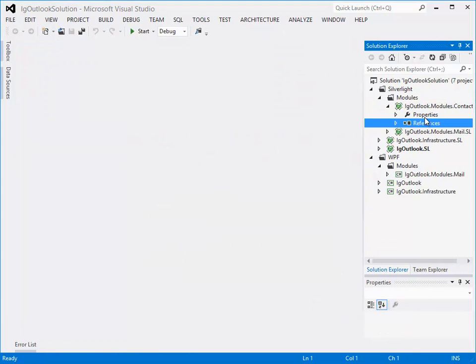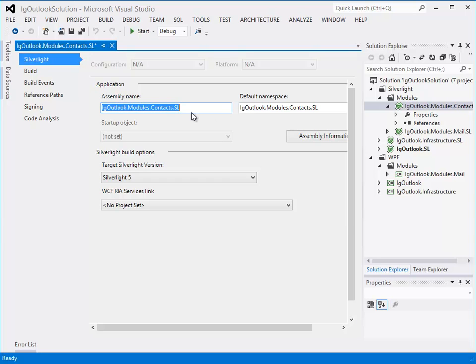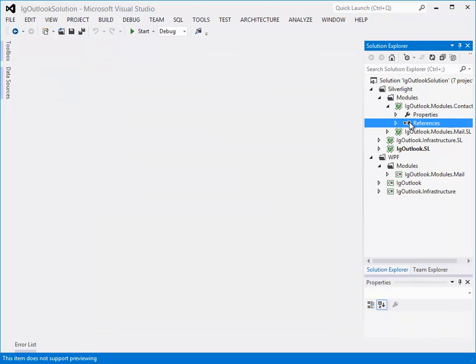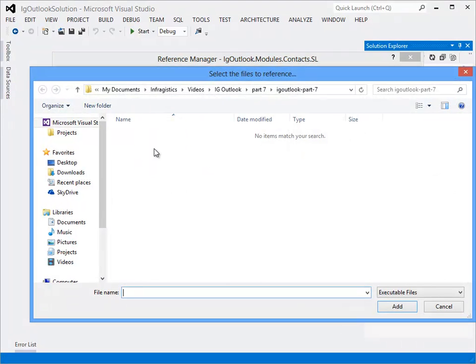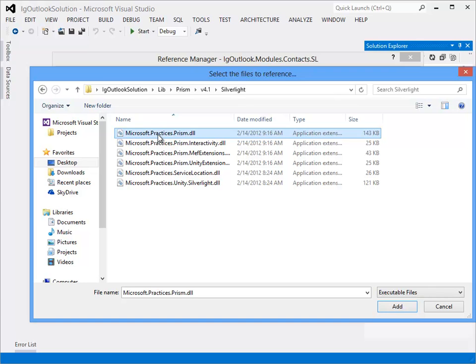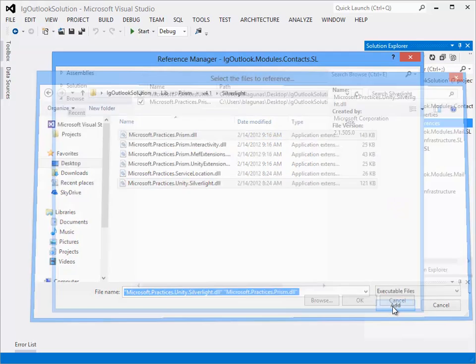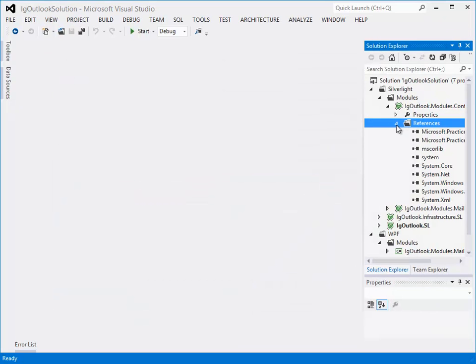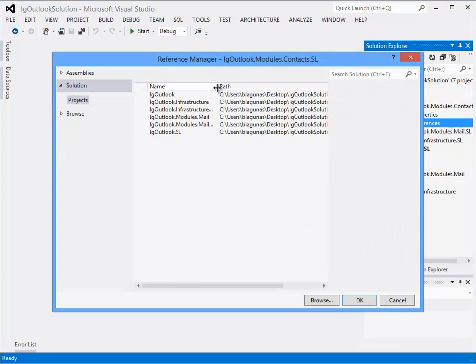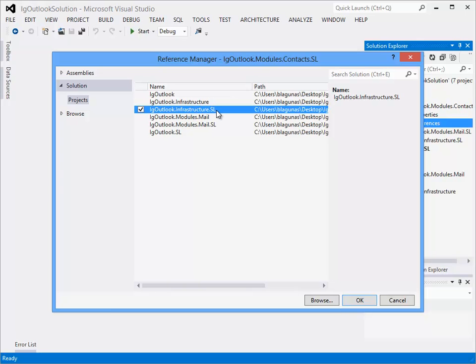First thing I'm going to do is delete that class. I'm going to open up my properties. The assembly name isn't super important, but the default namespace is. We want to make sure we remove the .SL off the default namespace. Now I want to add some references. I'm going to browse and make sure we're on Prism and Unity for Silverlight. We're also going to need a reference to the infrastructure project for Silverlight.